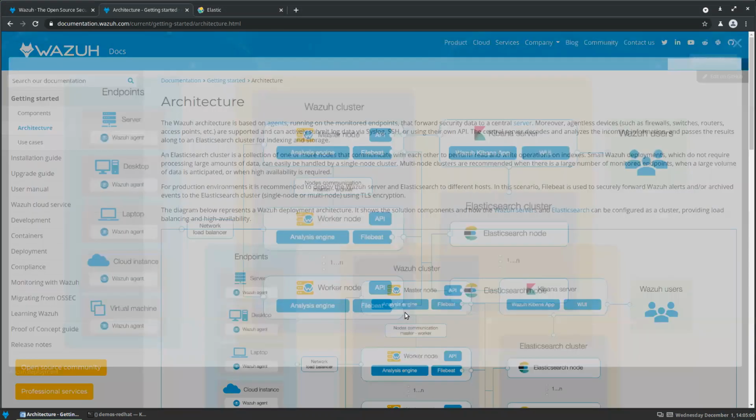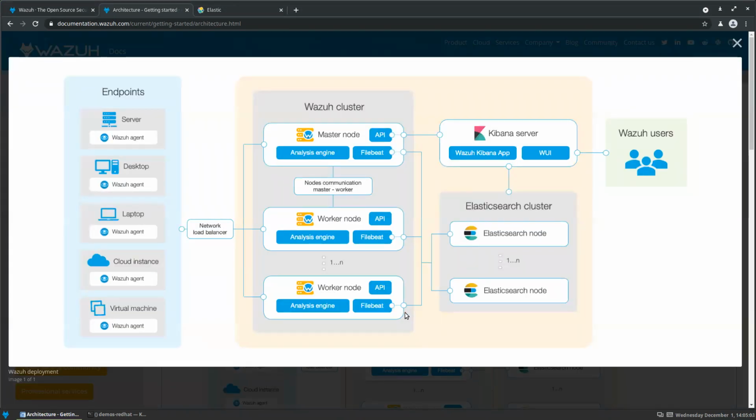Well, Wazuh is, first of all, a security platform. What we mean by that is that we have several capabilities built into one solution. It is a very holistic solution. And the architecture of it is that you have this single lightweight piece of software, which is called the Wazuh agent.